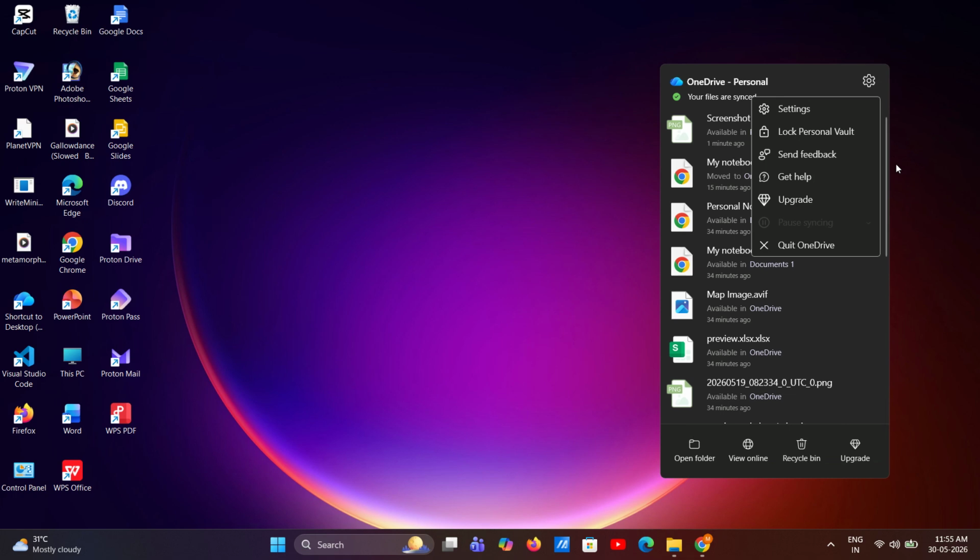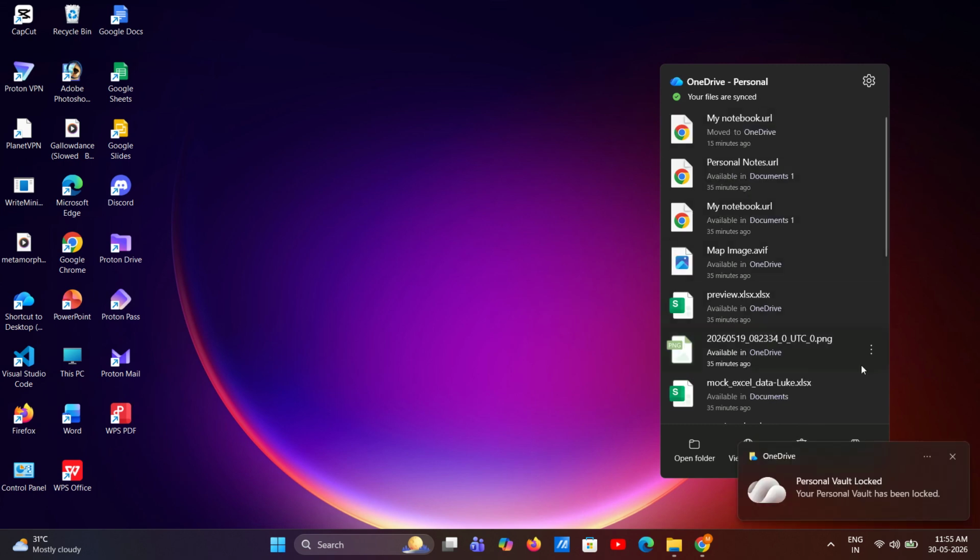Now, if you use Personal Vault, you'll want to click Lock Personal Vault. Personal Vault is a special protected area inside OneDrive for storing sensitive files like IDs, passwords, financial documents, or other private information. Once you lock it, those files will no longer be accessible without verifying your identity again. This is the closest thing to locking OneDrive itself for your files.